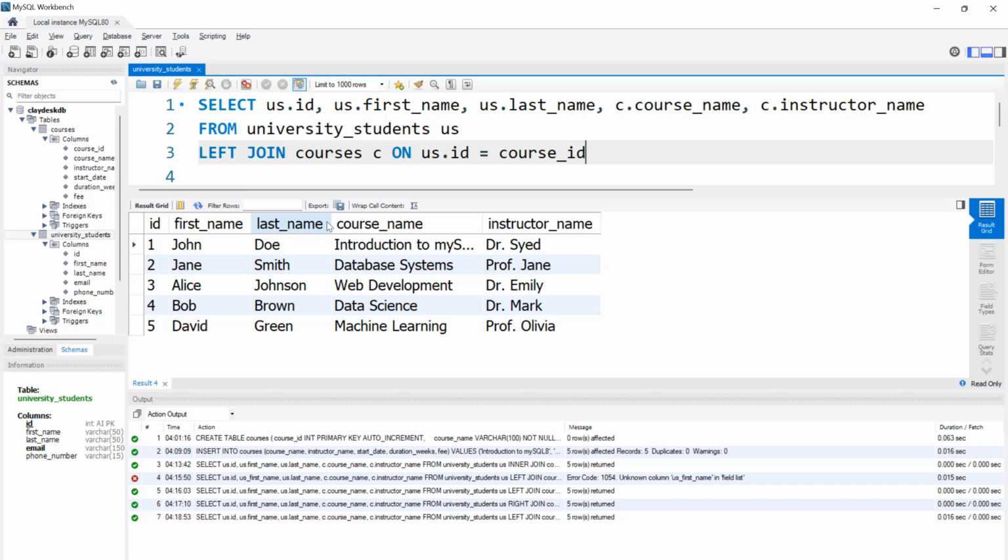Great. So I hope this helps you practice with these join operations. This is a little bit intermediate to advanced, but you'll get the hang of it. Let me know if you have any questions with this.